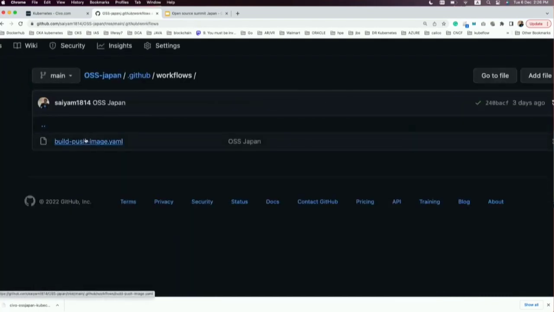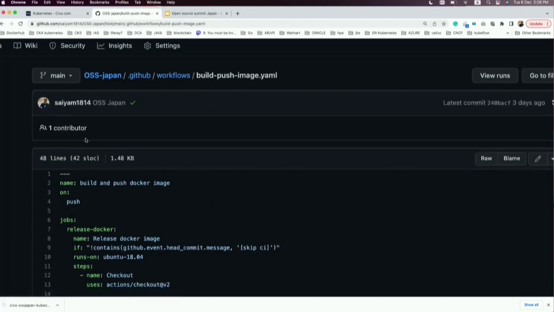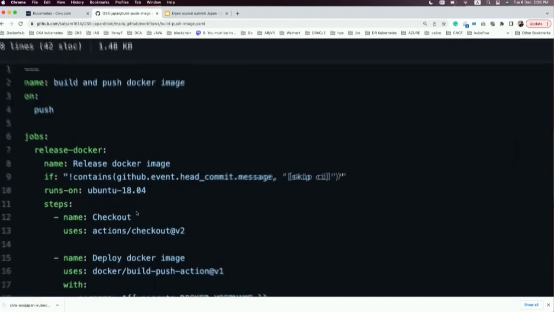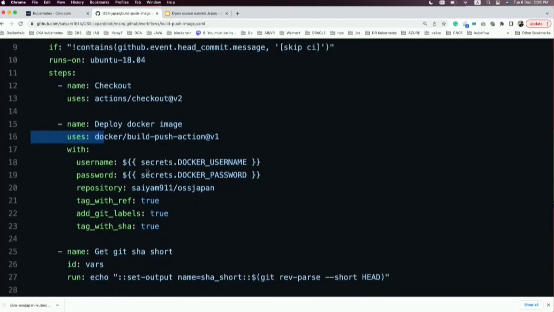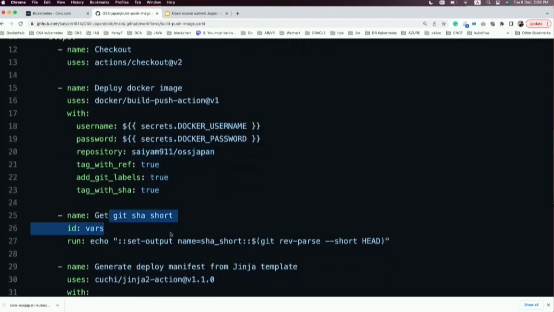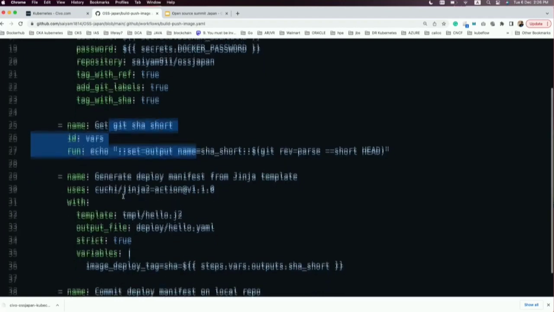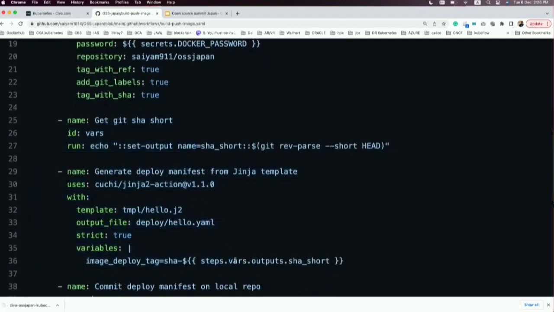Meanwhile, we can go back to the repo to see some of the other details. This is the GitHub Actions workflow that I was telling you about in the architecture diagram. You can see it is using the Docker build push action. It is building the image using the Dockerfile present in the repository, and then pushing it to my Docker Hub account, getting the git SHA and generating the deployment. When I showed you the deployment file, it is changing the image tag to the latest version with respect to the git commit that happened to this main branch.